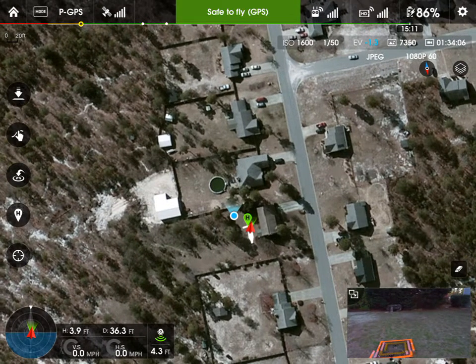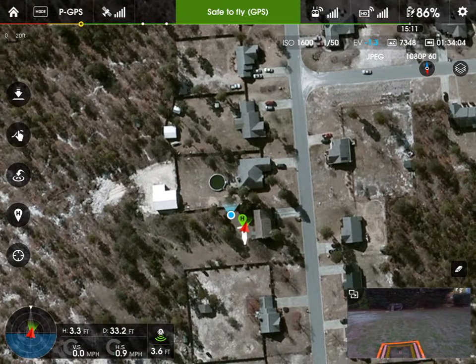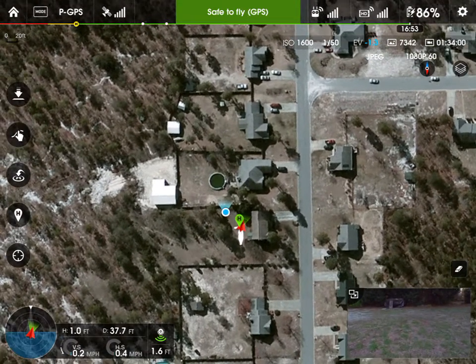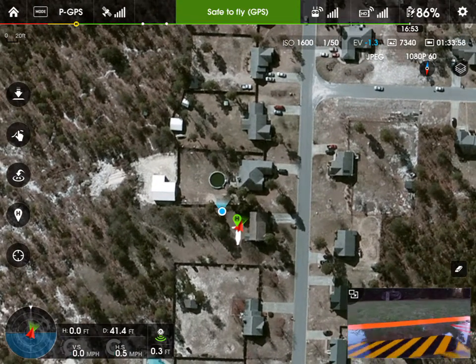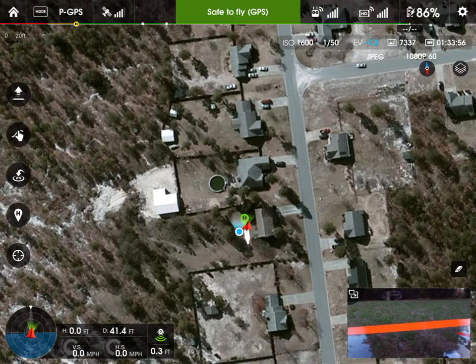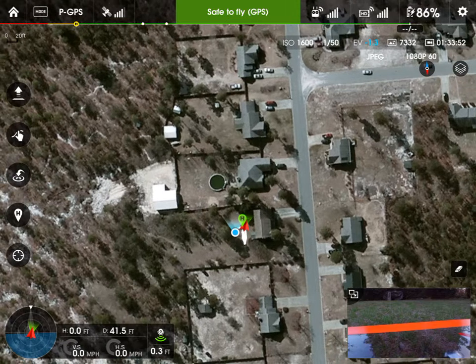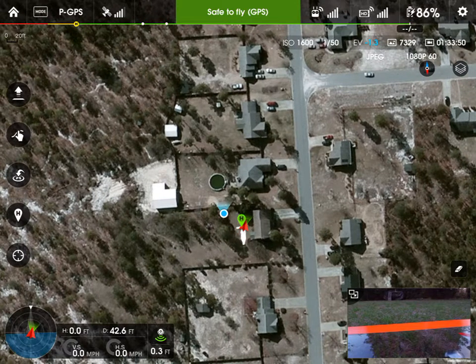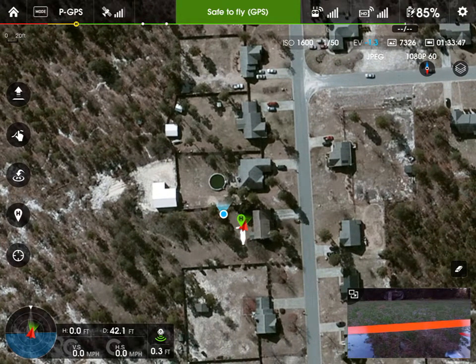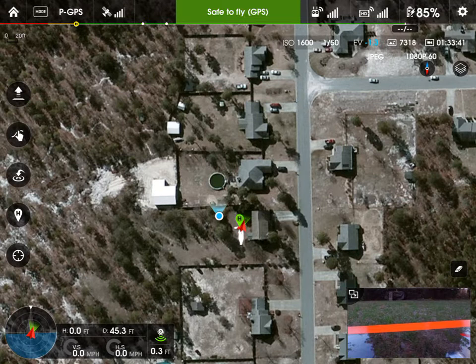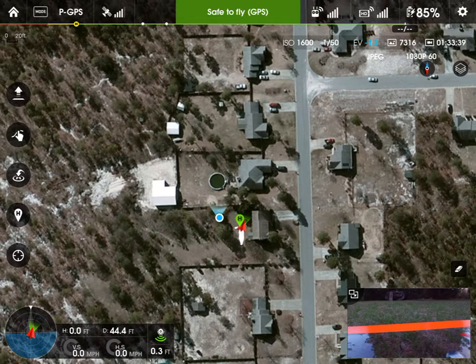Again, I'm going to land it. The dot is now back in the spot that it should have been. Oh, now it's jumped a little bit. Not horribly. It's maybe off by about 15 feet or so. I mean, it is off a bit, but not quite as much.